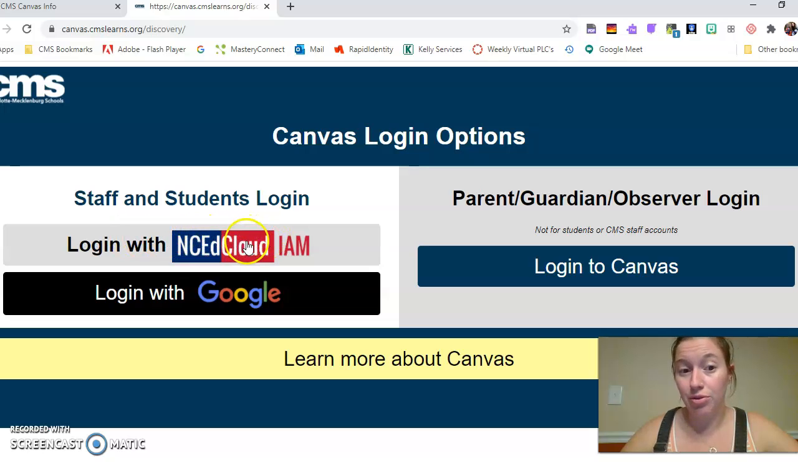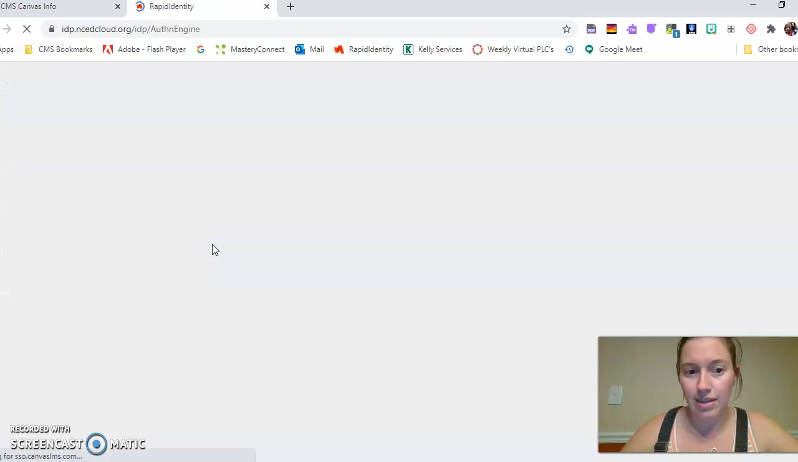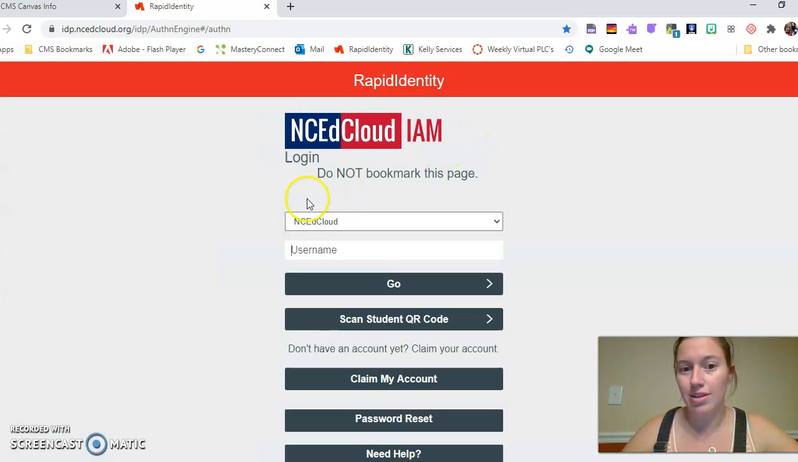We're always going to log in through NC EdCloud. Right here, it'll look like this. So if you click that, it'll take you to the NC EdCloud login page. So right here, you're going to do your username. It's the same long number that you use to log into the computer. Right? So that is your username. So I'll do mine.